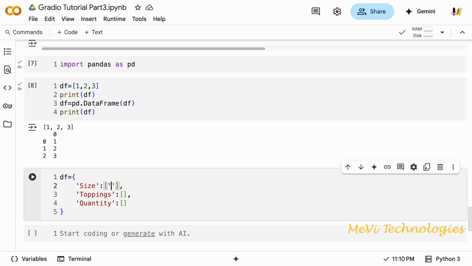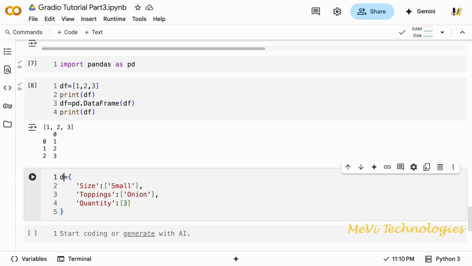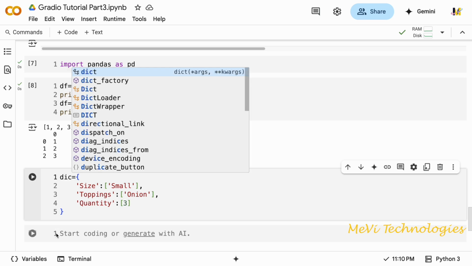Now let us add a size small, and here I'll add a topping as onion, and here I'll have the quantity as 3. And now what I'll do is I'll just convert this dictionary into a data frame.